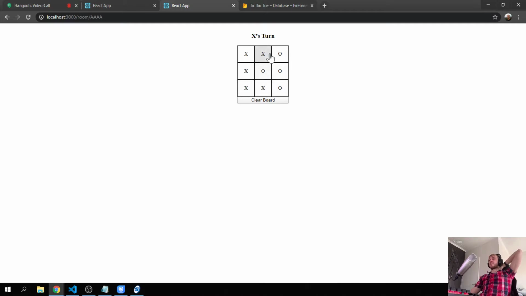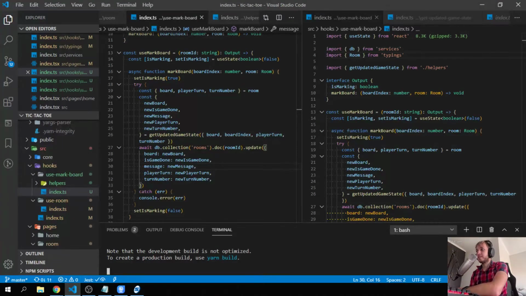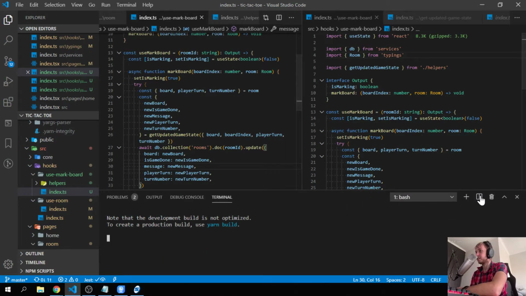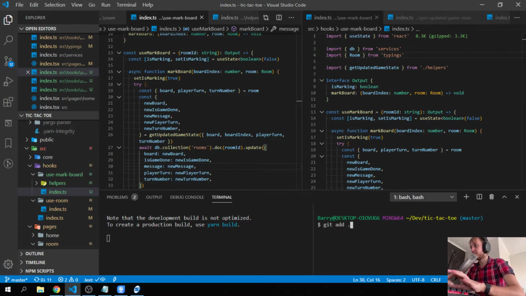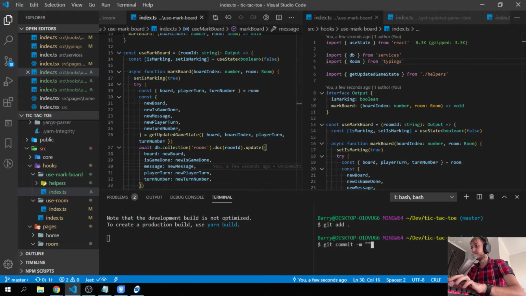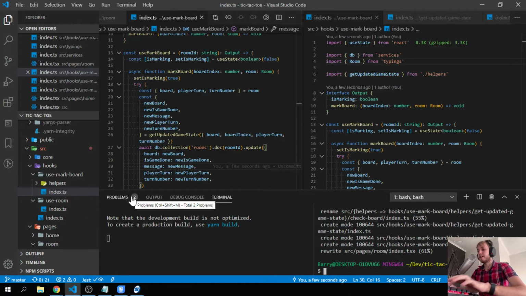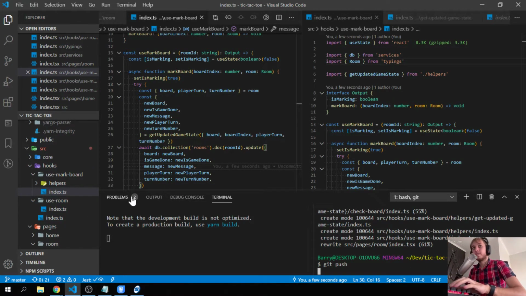I think that's because the turn number was still set to 0 or something. Yeah. But our clear board functionality should fix that. Cool. So that's pretty good. Let's just commit that. Created and implemented UseMarkBoard hook. Guess I should just make it a one-word thing. There we go. And we'll push that up. Sweet. So that's one thing.